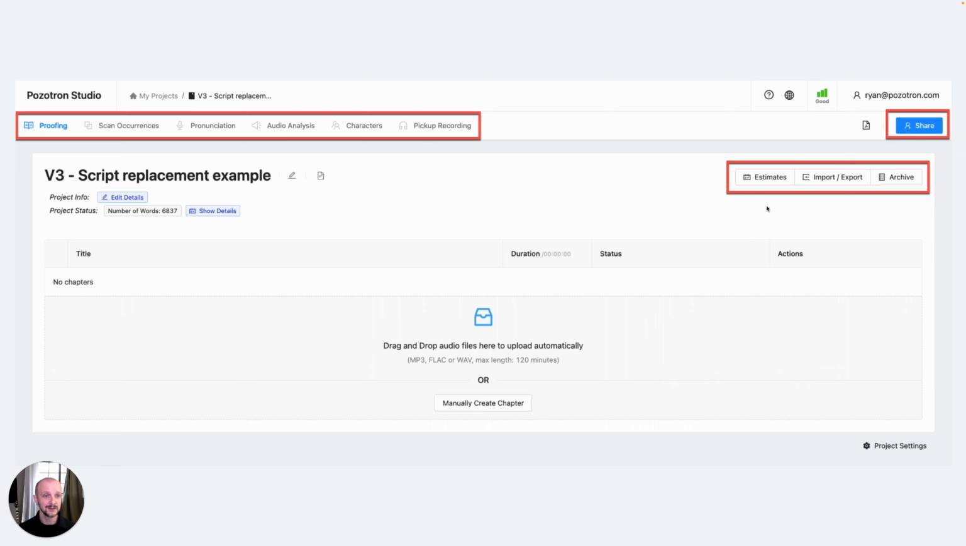You have access to estimates for how long your project might take. We have import and export functions for DAW markers. We have archiving, we have sharing. If you don't know how all of these work, check out our tutorials.